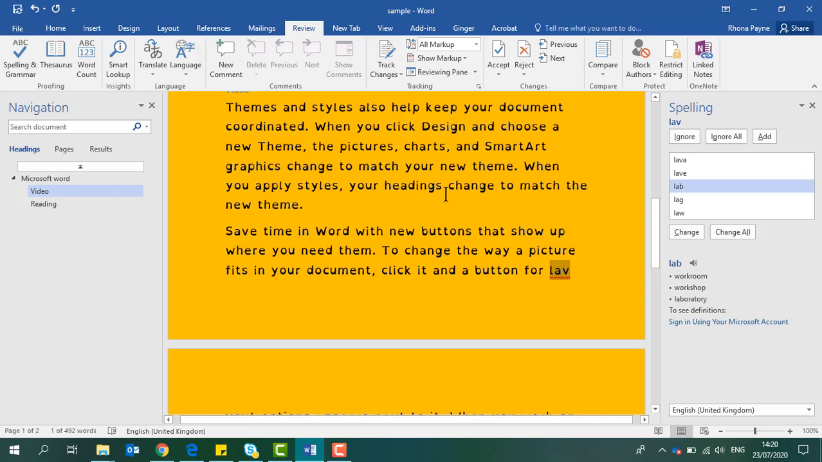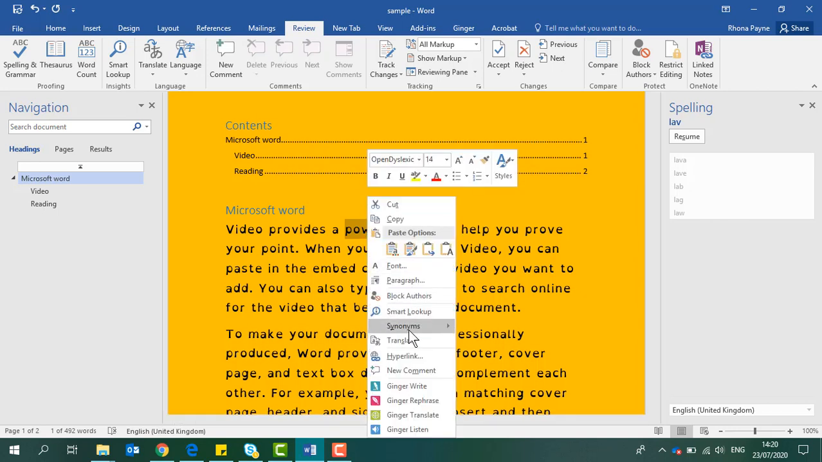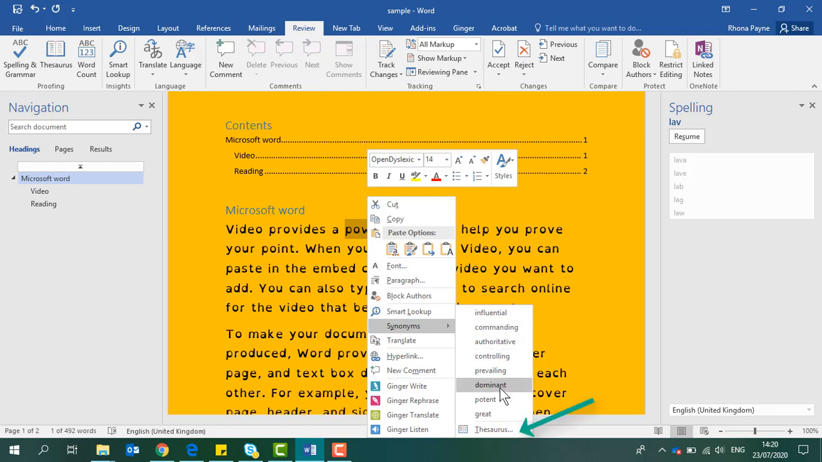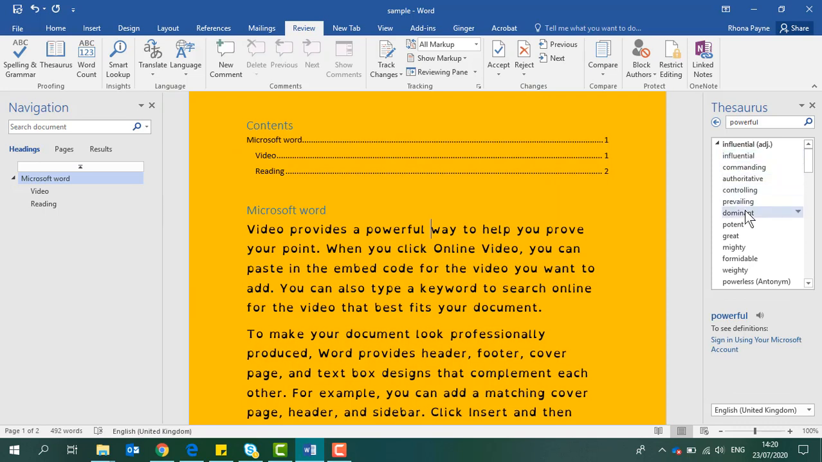If you are thinking of a better word to use, so for example, powerful, let's say I wanted to think of a different word instead of that, I can right click on that word, go to Synonyms, and you can see already there's a few words come up that I could use instead. You can also click on Thesaurus, and you can see some different words have come up there, and same as before, you can click on the alternative and you can hear it to see if that sounds right, and you can see the definitions as well.